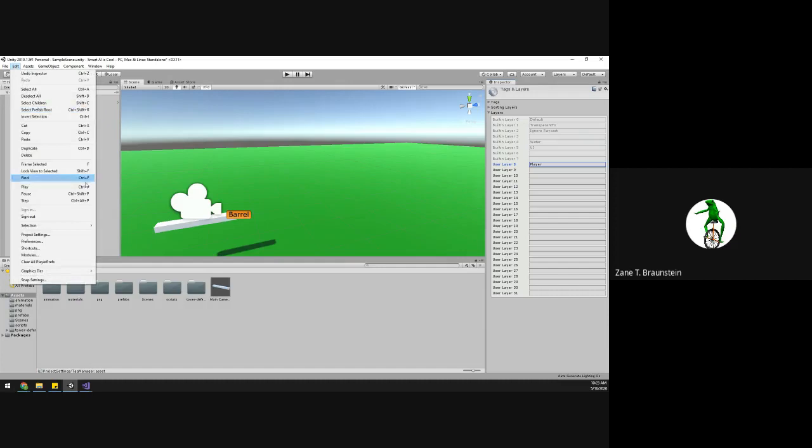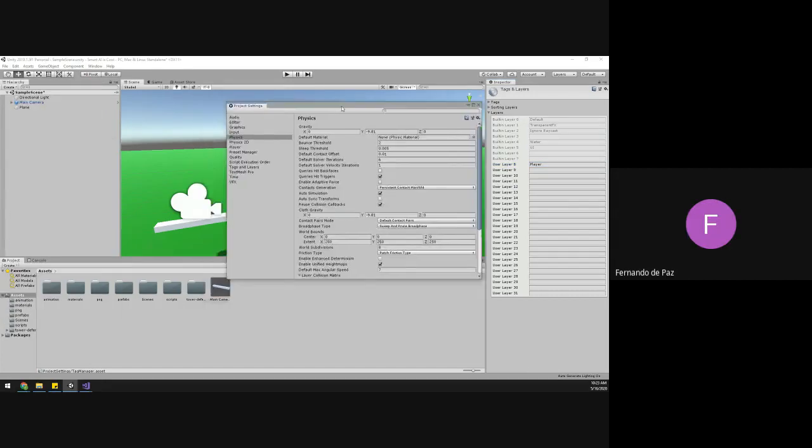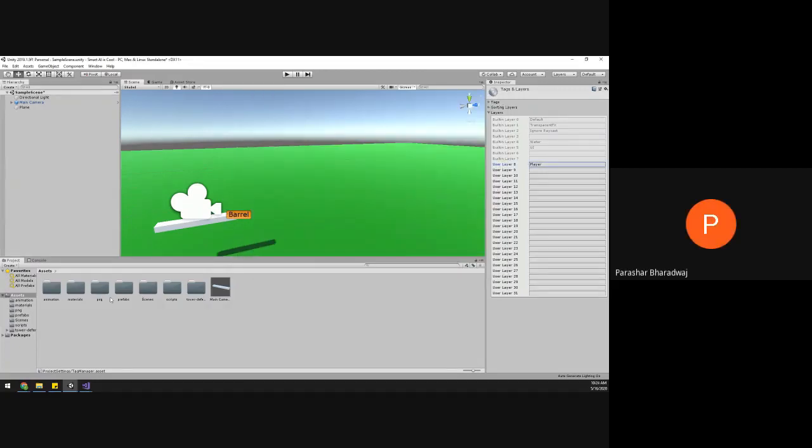Go to edit, project settings, and then go to physics, and then the matrix. Just uncheck player and player. So then you don't have that problem anymore. Okay. Thanks.